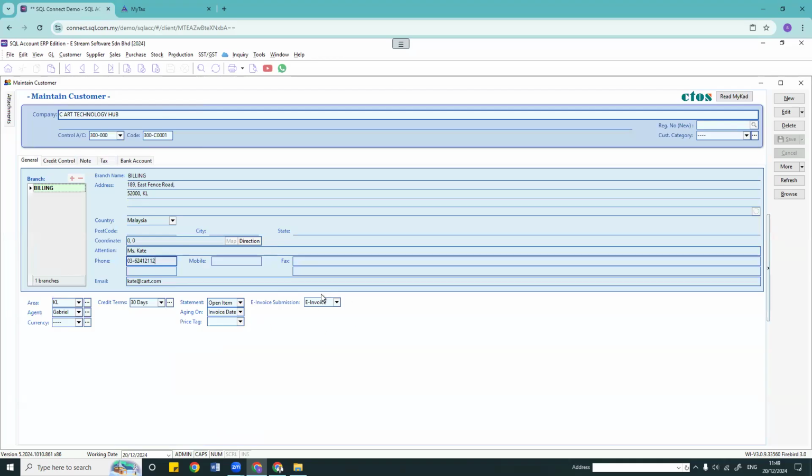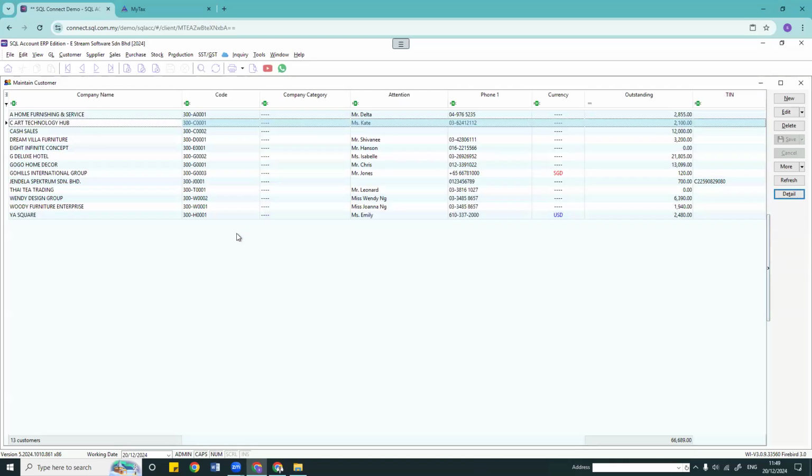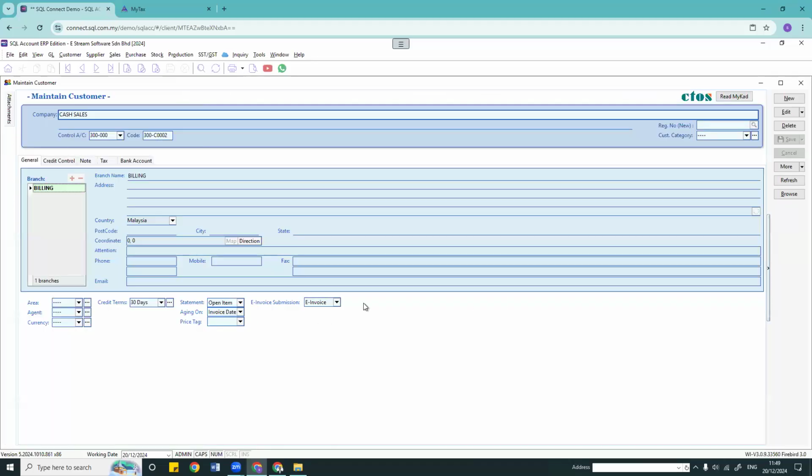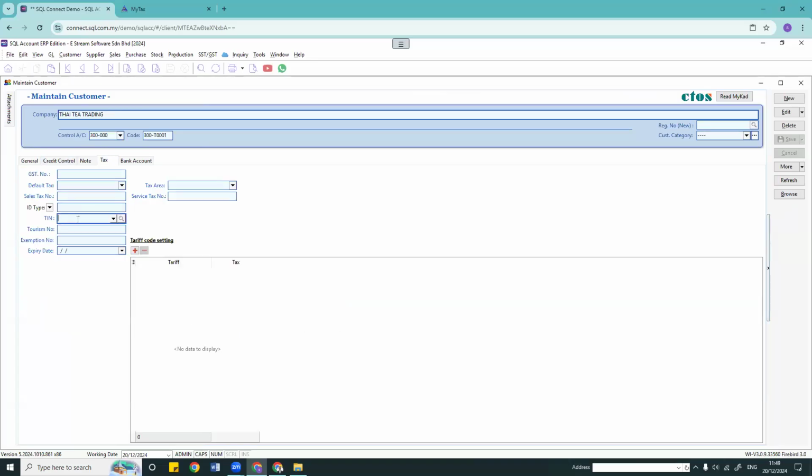Next is e-invoice submission. Make sure if you work with e-commerce, remember to put none. Other than that, it will show e-invoice, just ignore it. You see, every single customer will auto e-invoice. So you need to make sure Lazada, Shopee and those e-commerce platforms are set to none. Then for the tax number here, make sure the TIN number is already there. Then fill in other information, like sales tax number, service tax number or tourism number.